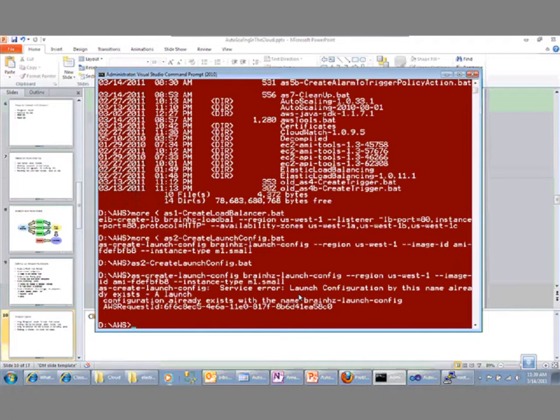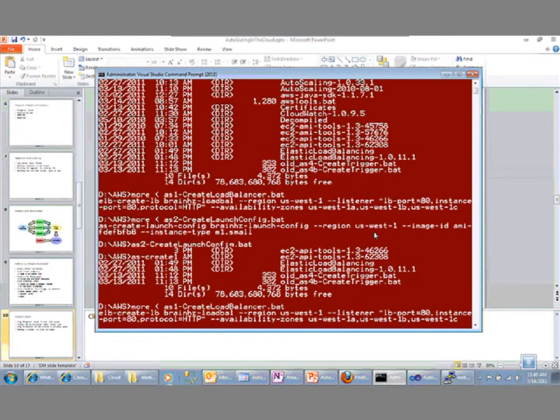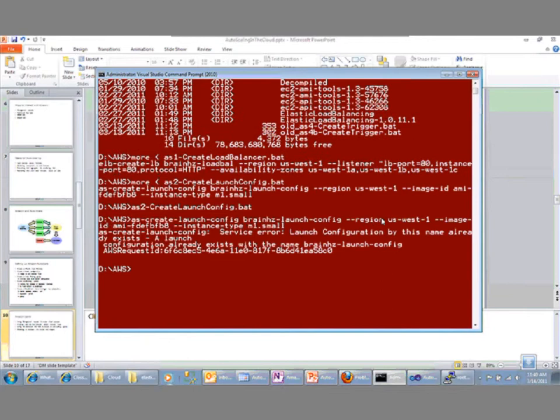It's basically saying a launch configuration by this name already exists, and that's true. I've already set it up. So now we're going to create an auto-scaling group. This should already exist as well, so just to show you how to create it.